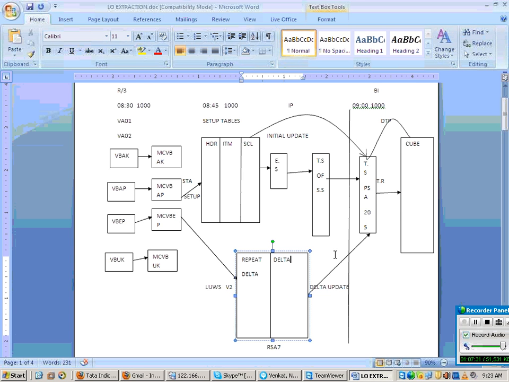Now between 9 to 10, I said 5 transactions have happened. Now what is the data that is coming to your delta Q? First it will update in your delta part as well as repeat delta part. The 5 records which are coming will be stored in both the partitions, delta part as well as repeat delta.